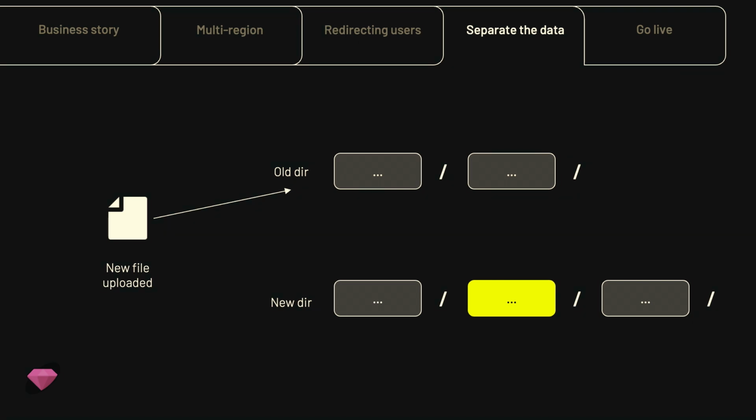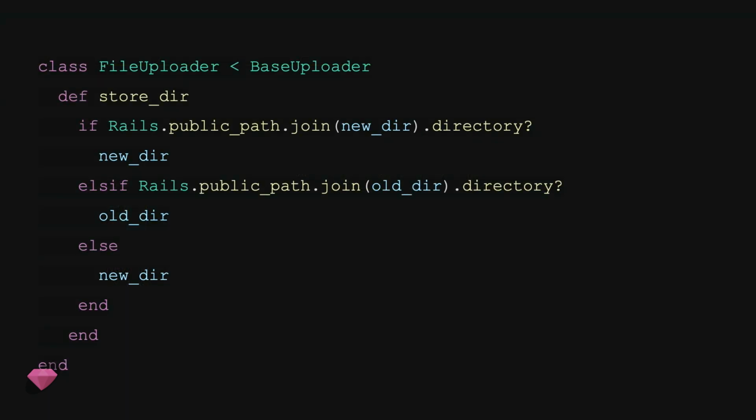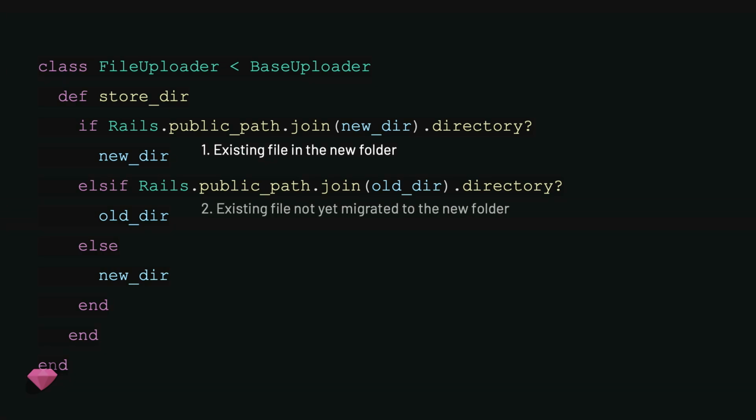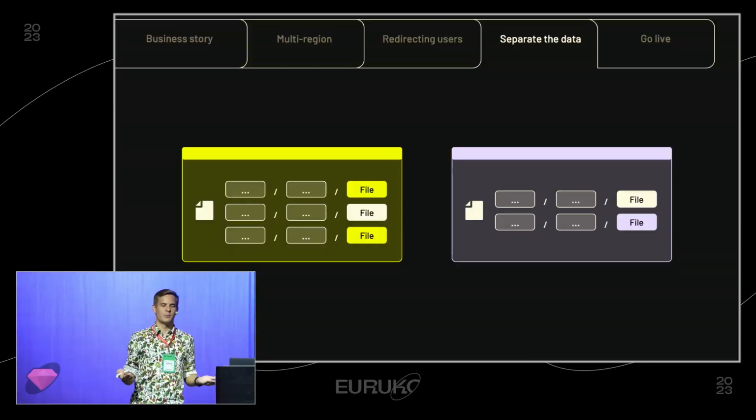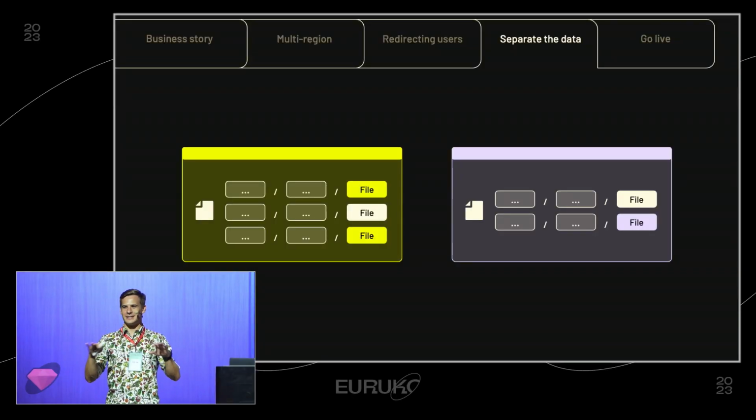And what you do with files, you have this old structure. You place the new files, switch the mechanism default for the newly uploaded files, and then as time passes, you migrate the old files to the new setup. In order to support that, if the file was already moved and exists in the new folder, use that folder. Otherwise, it means the file wasn't migrated, so fall back to the old path. And if it's a new file, then place it in the new folder. And at the end, you end up with a situation where your data is, again, nicely separated.